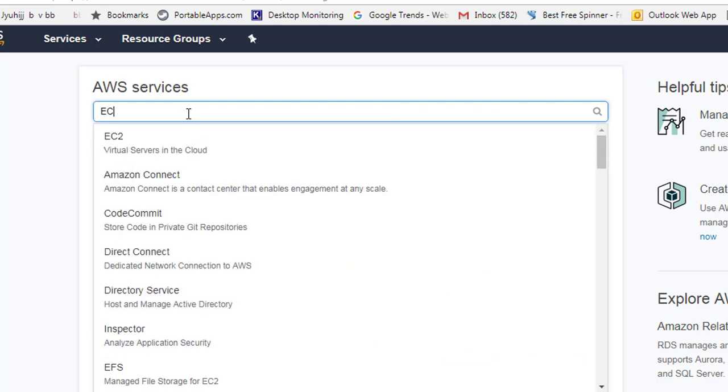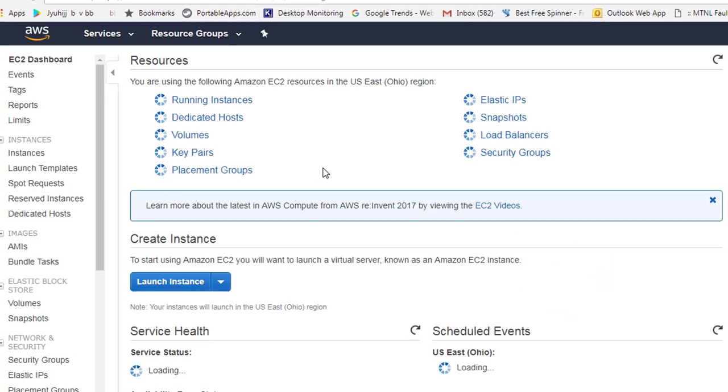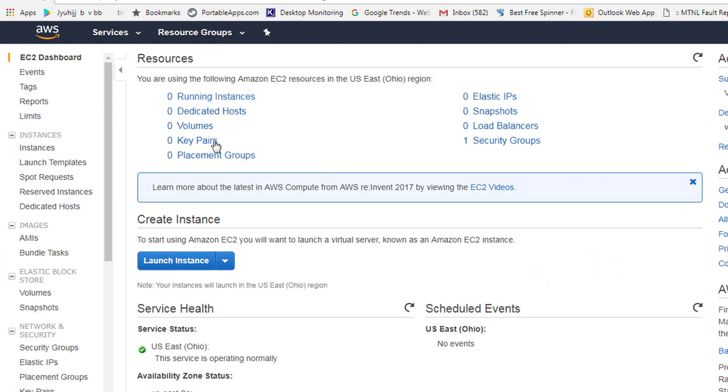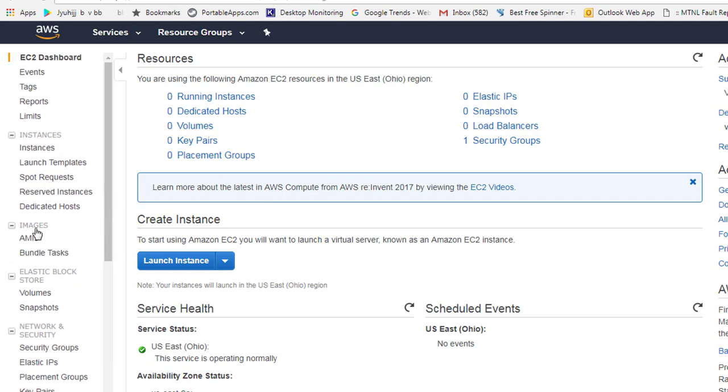Okay, so in our case it is EC2, so I will select this. It will push me to the console where the EC2 is, and now you can see nothing is running as of now. I can hit this and launch the EC2 instance. But there are a few things which we can see here, and I will talk about them one by one.